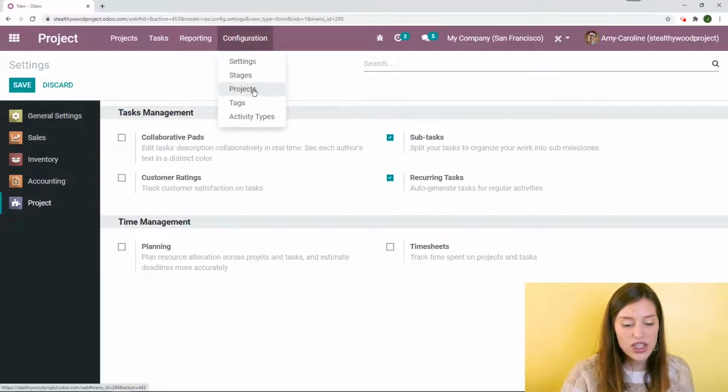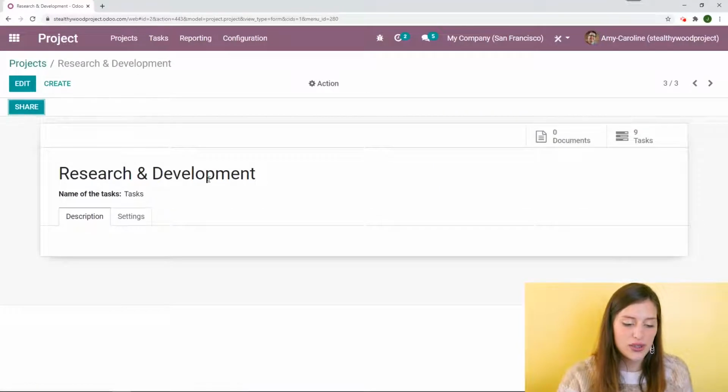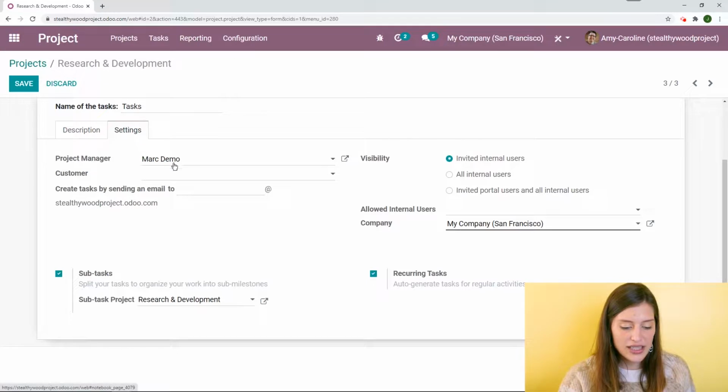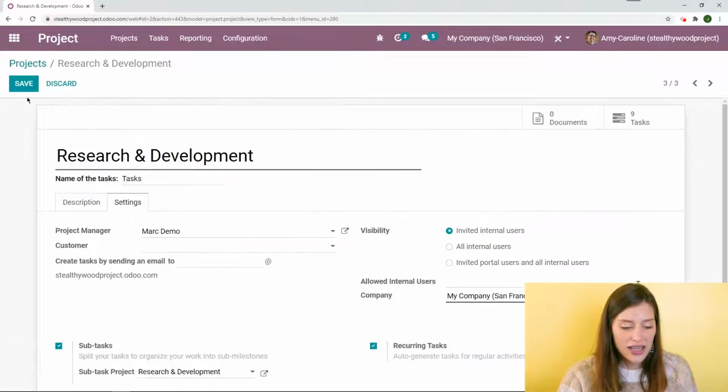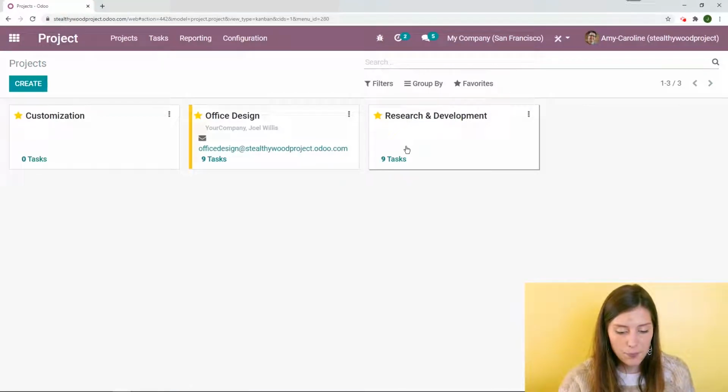So let's go to configuration, projects, and I'm going to choose one of my projects. Let's take research and development as an example. All right, I'm going to click on edit and go to the settings tab, and then I can activate subtasks right here. All right, and so once I've done that, let's see what it looks like when I go to create a subtask. So I'm going to jump to my project.